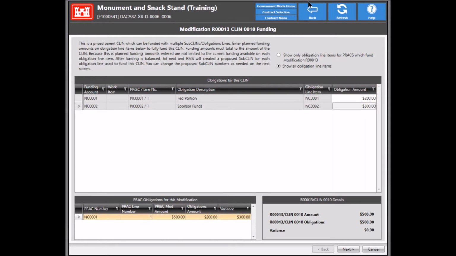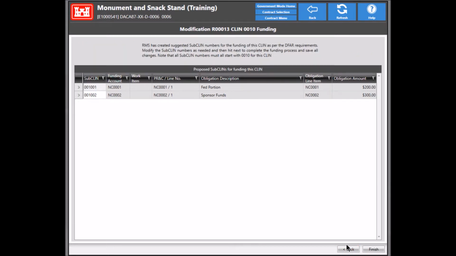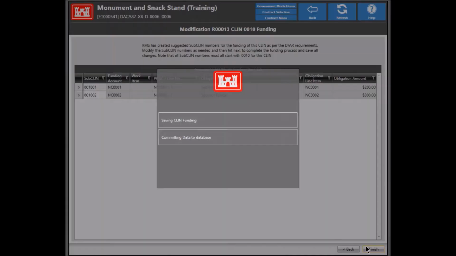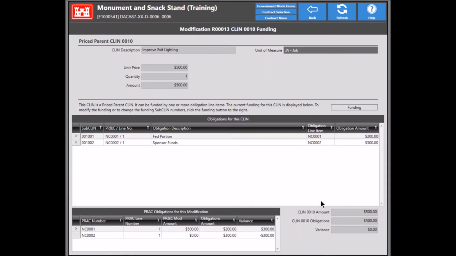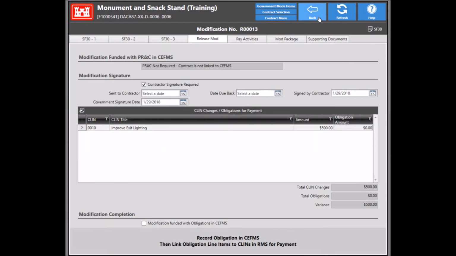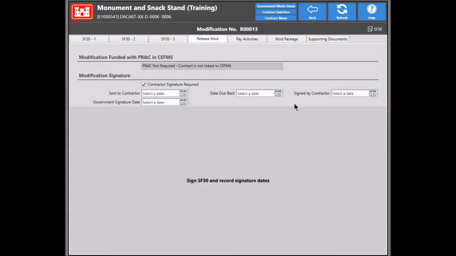Once that's done, don't click back. Instead, click Next down here to continue the funding wizard. And RMS applies those calculations to the CLIN. You could go ahead and click Finish. Now the funding is specified, so we'll go ahead and click back. So this CLIN is actually done.